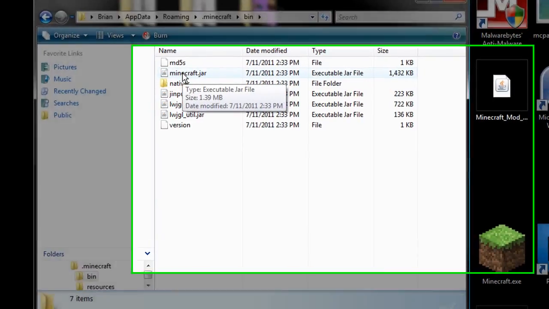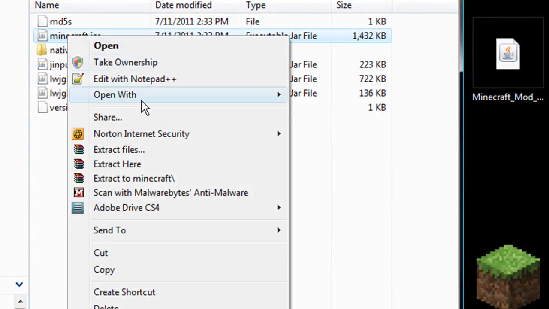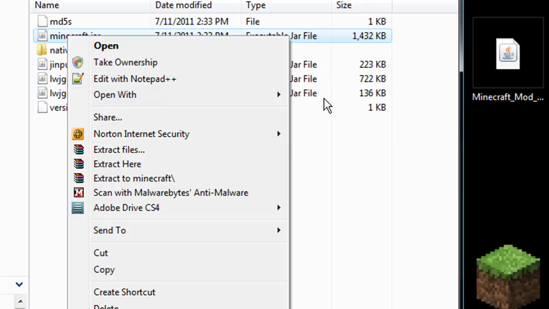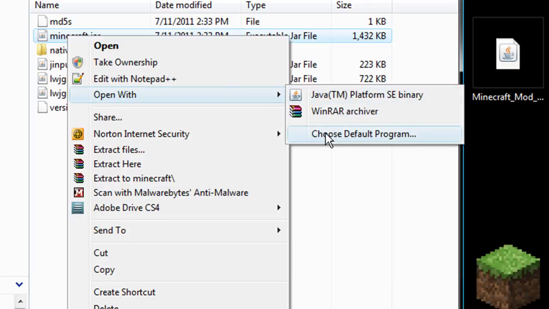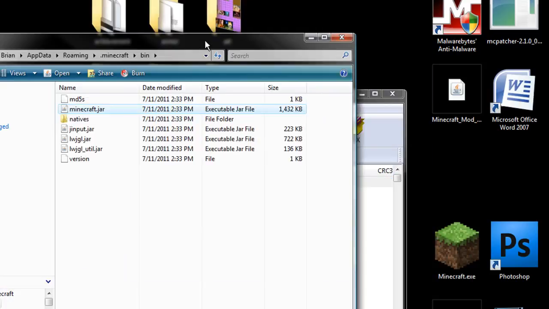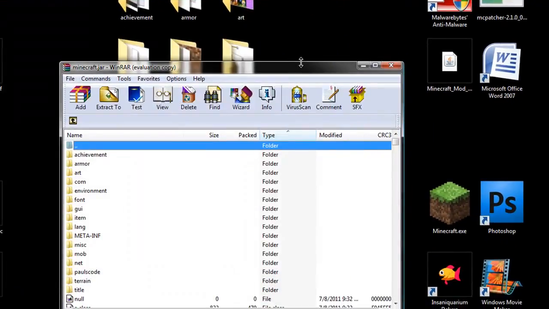Now you can't just double click to open this up. You have to right click, say open with, and use an archiver program. If you don't have WinRAR or you don't have 7-zip, I'll put the links in my description that you can download, and you can put those in there. If they're not in this list, you say choose default program and then find it wherever it is on your computer, and then you can use it. So open with WinRAR archiver or 7-zip, and here it is. Now it wants me to buy it, and you can exit out of this right here.